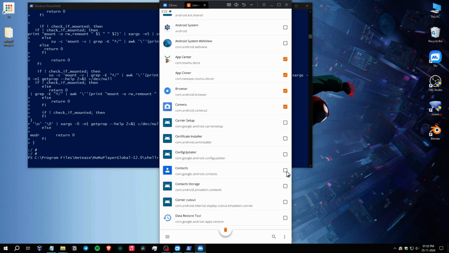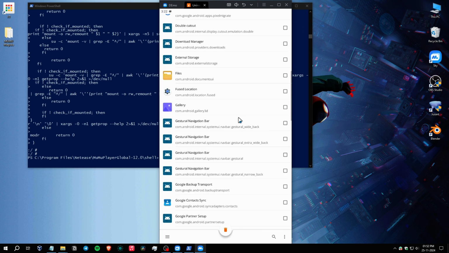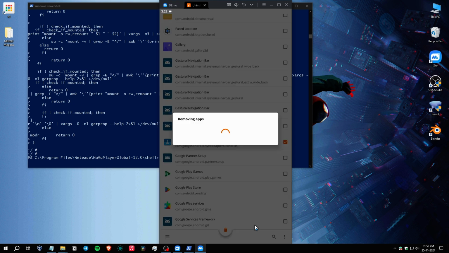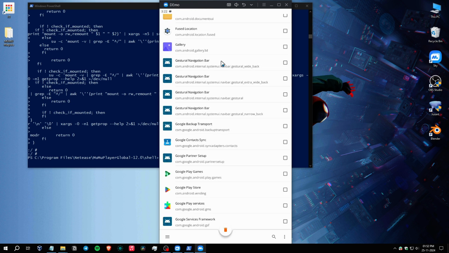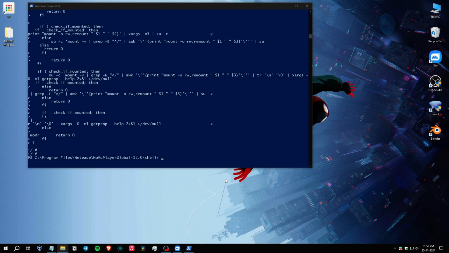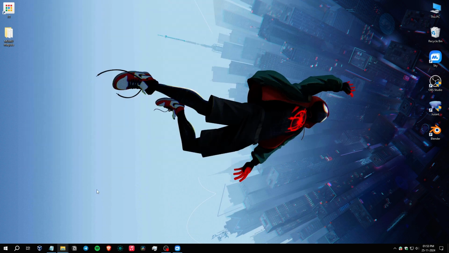So let's uninstall all the stupid stuff that I don't even want. Like here, contacts, I don't want to use contacts here, so let's uninstall it. Done. Once we reboot, everything will be gone from here. So let's restart, and we don't want that option.